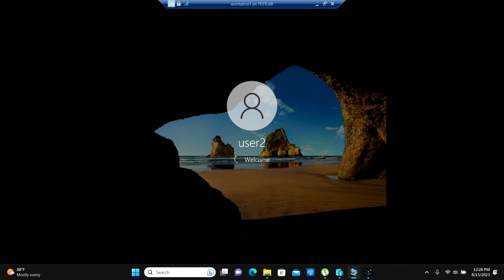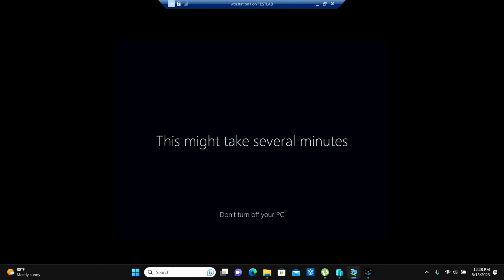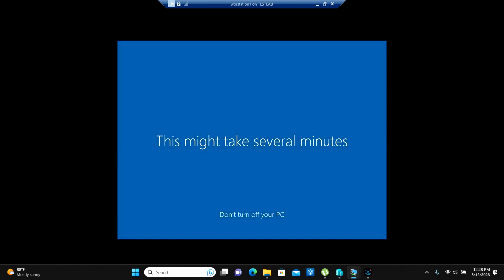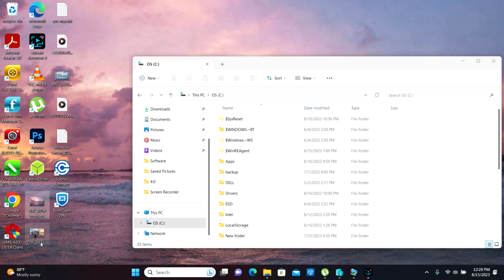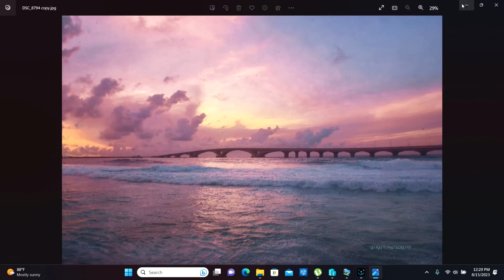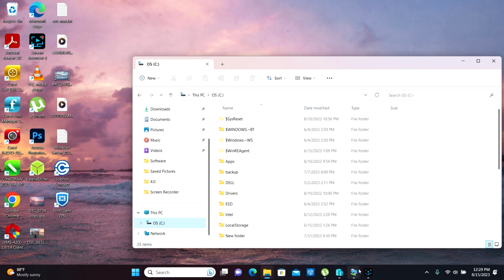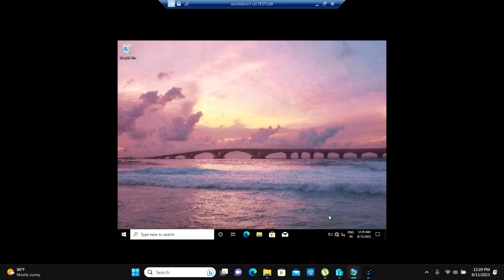Now I have just logged in with user 2. It should come with a different desktop wallpaper than user 1, because user 1's image was this one and user 2's image is this one. So it should come with this wallpaper. Let's see if the policy has been updated properly; then it should come with this wallpaper only. Yeah, so it worked.